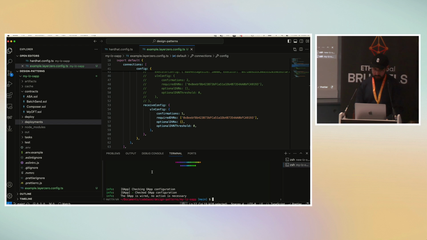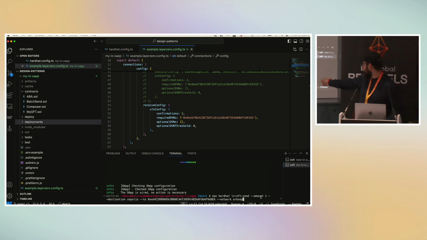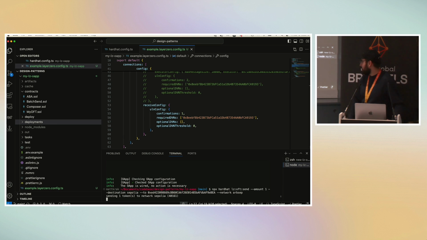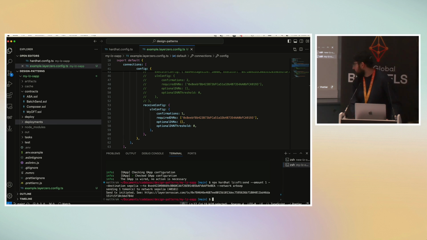In that case, I'm just going to do a simple send transfer. So I've included a simple task in this repo to send tokens. You can see how this task works. It just takes in an amount I want to send, in this case 1 token, to my destination Sepolia, to this wallet address from this network, Arbitrum Sepolia. From here, I can hit send. Public RPCs will do their thing. We'll send 1 token to the network, and then we'll get this send transaction initiated with a LayerZero scan link. So I'm going to open this up.